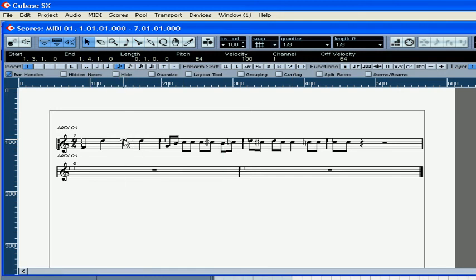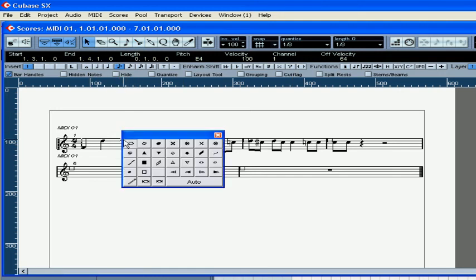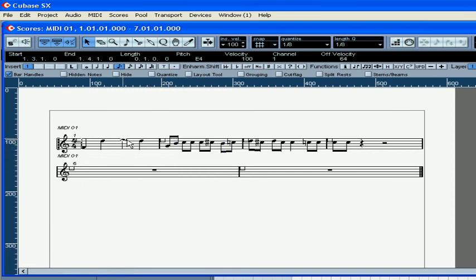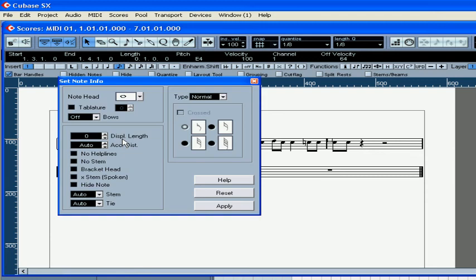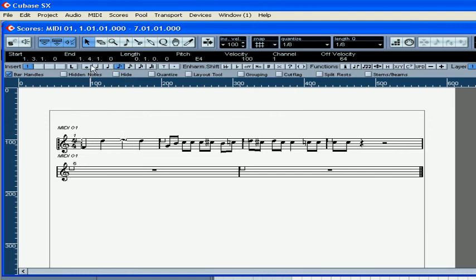Right-click on a note head. This will bring up a pop-up window where you can select a different note head. Double-clicking on a note will bring up the Set Note Info window. Here you can change the note's appearance and other related parameters. To reposition a note, simply grab it and drag it to a new position.